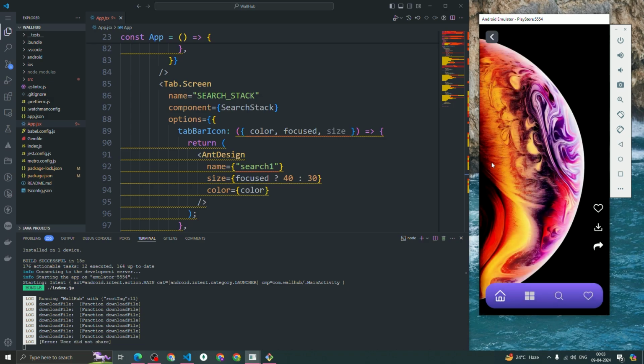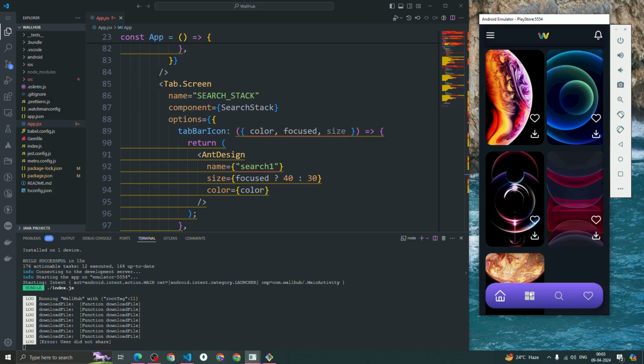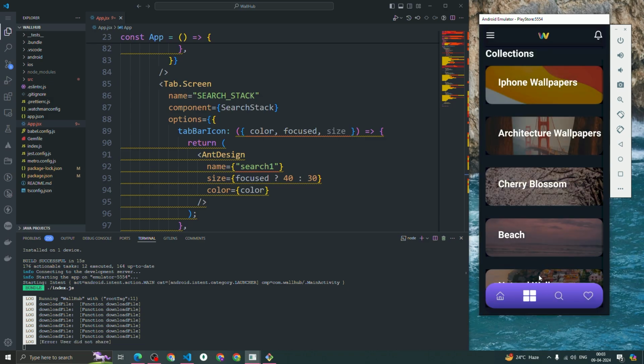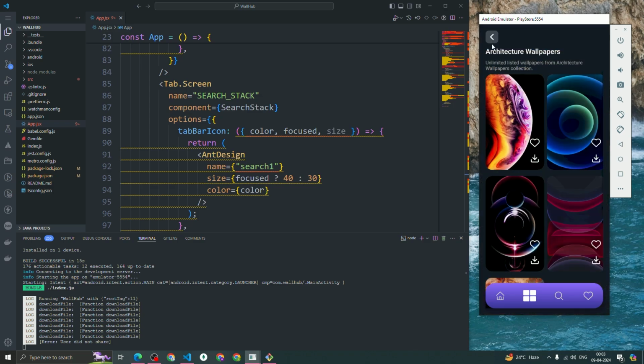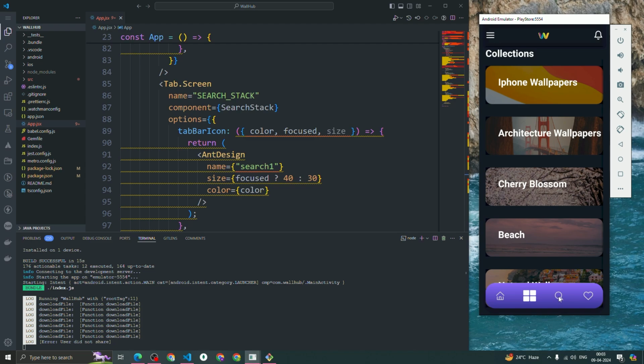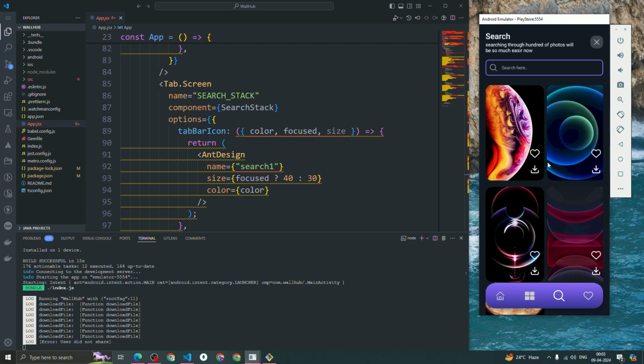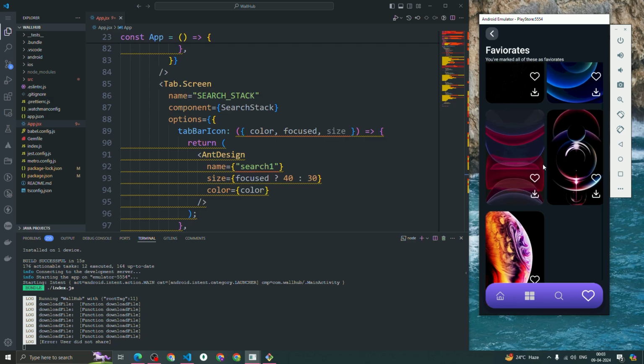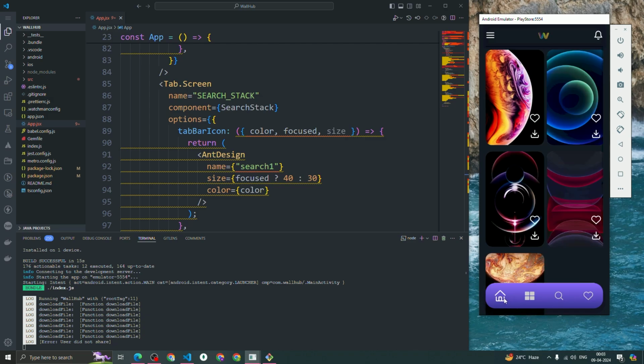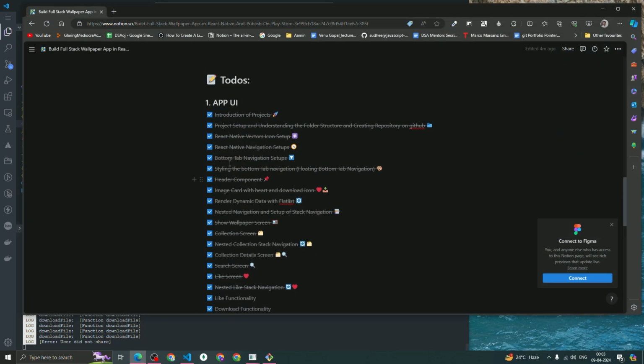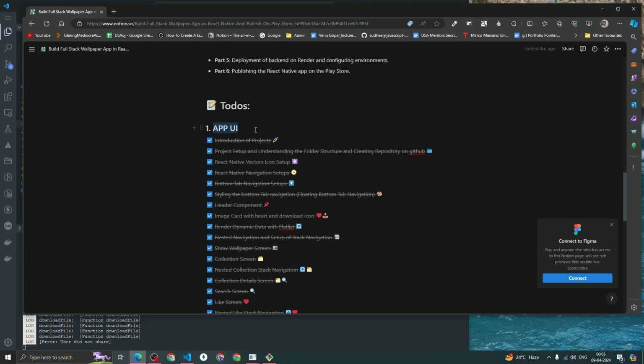Apart from that, the user can click on go back. We have already designed a new category screen where the user can see wallpapers from the different categories. And again, we have the search functionality UI and the favorite screen UI implemented. So in the last video we have completed this app UI functionality.